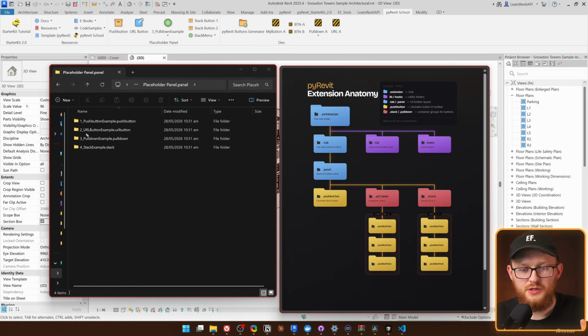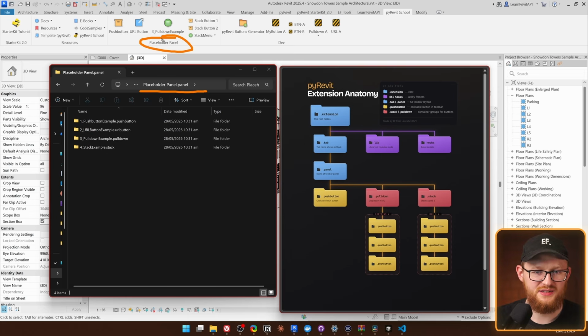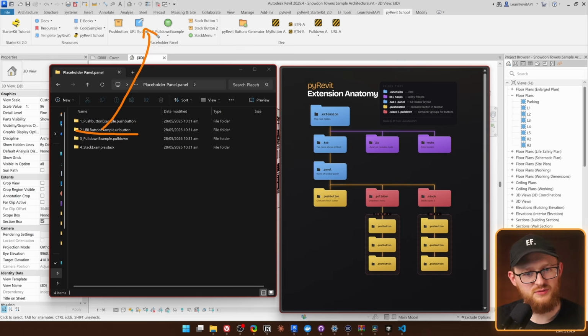And what's really cool, you can explore your folder structure while looking inside of Revit. For example, now I'm in placeholder panel, which is that one right here. And you can see the first one is push button example, which is that button right here. Second one is URL button, which is that one right here.